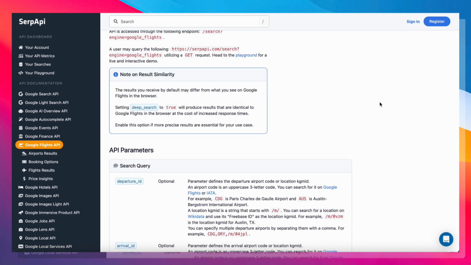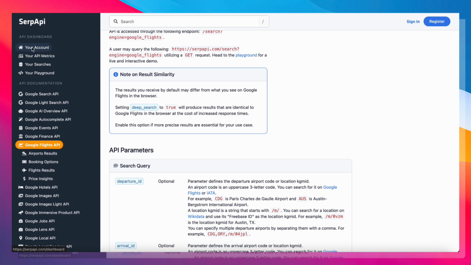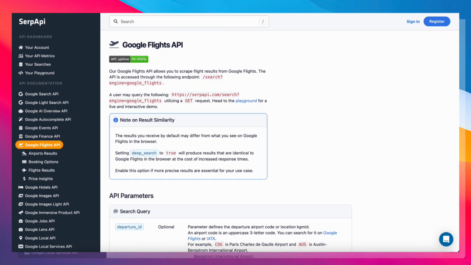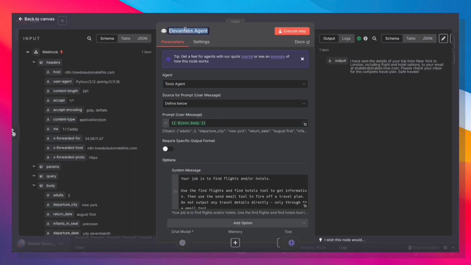So once you've signed up on SERP API, you are going to need to go into your account, grab your API key, and then let's head over to n8n and see how this workflow functions. I can see there's a bit of a spelling mistake. Let me just go ahead and correct that.